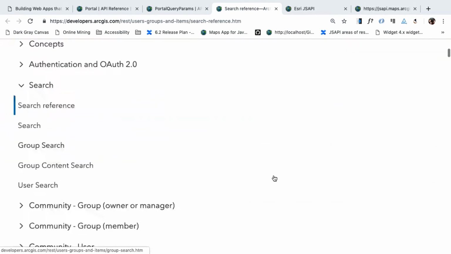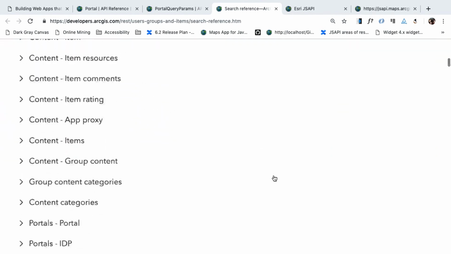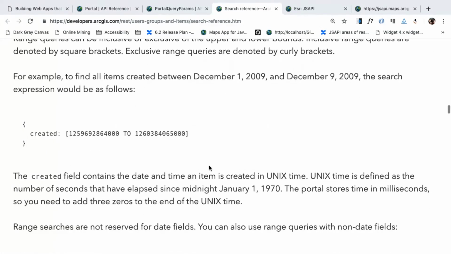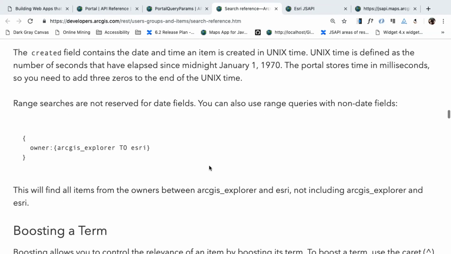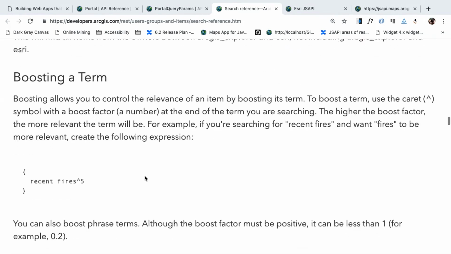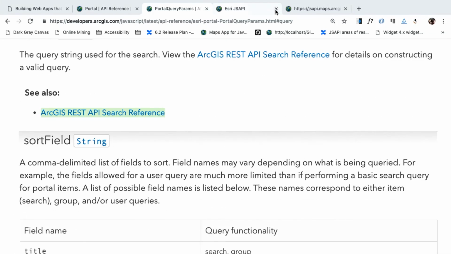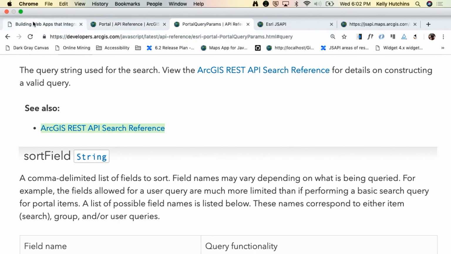And that's the ArcGIS REST API. So you can see there's information on the various ways you can construct the query, like date searches, and here's an example of the owner search. So that's all available in here. We can show them at the end too. Yeah, we can talk about this more at the end if you have more questions, but that was a good question.